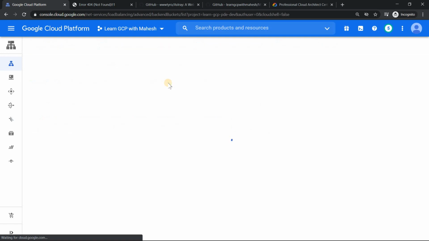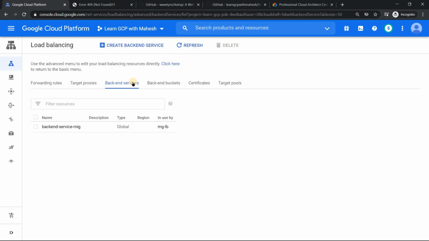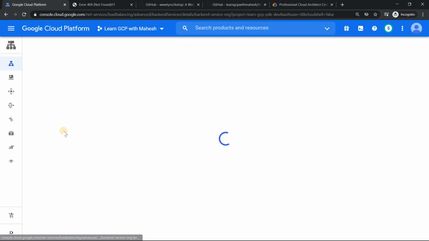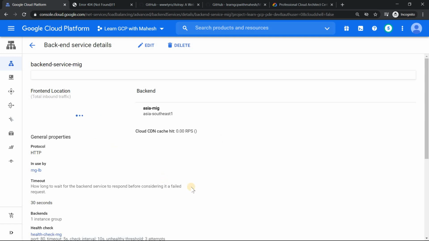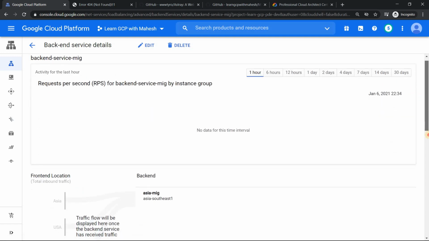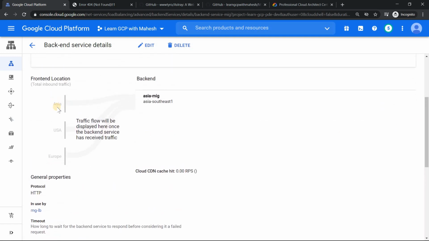And if I come to my backend service, I should be able to see a flow which is going to come up. If the request is coming from Asia, it should go to Asia MIG. Since I have only one MIG, any request is going to go to only one MIG. So if you want to distribute the load, add two more MIGs, basically. That's it. So let's wait for this to come up.